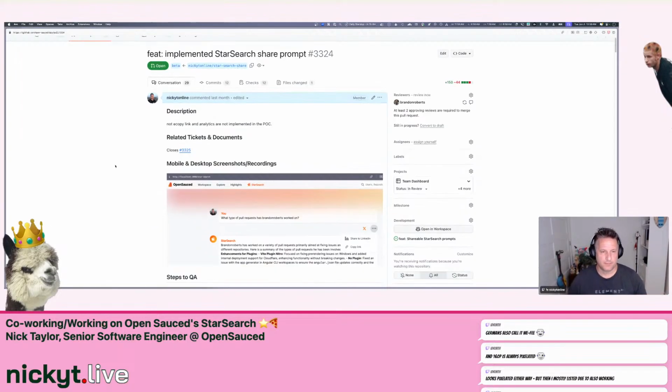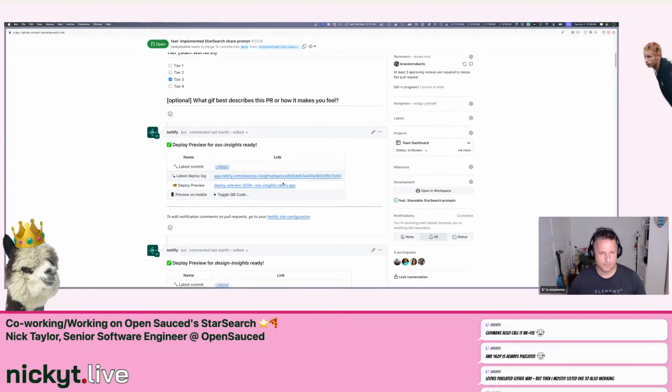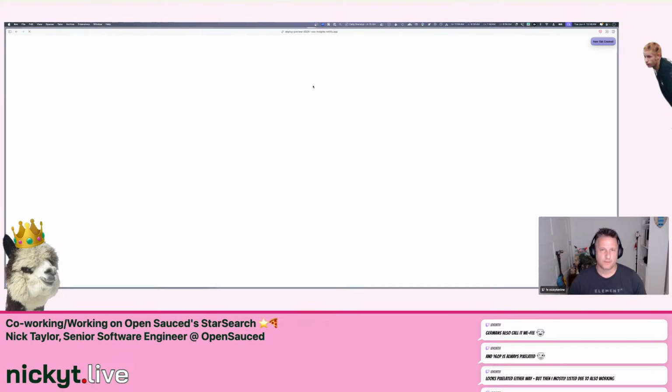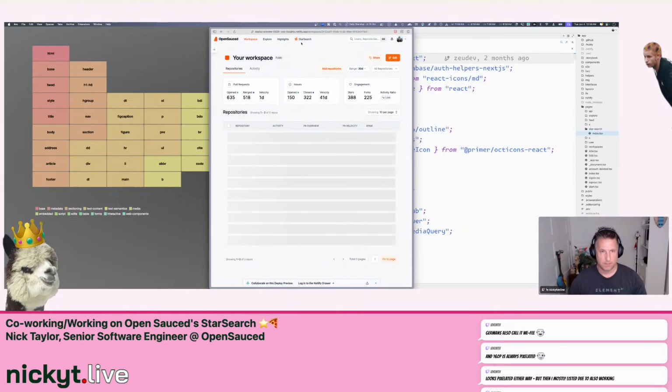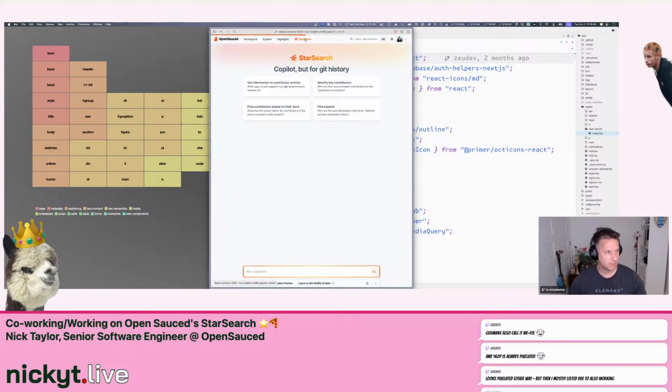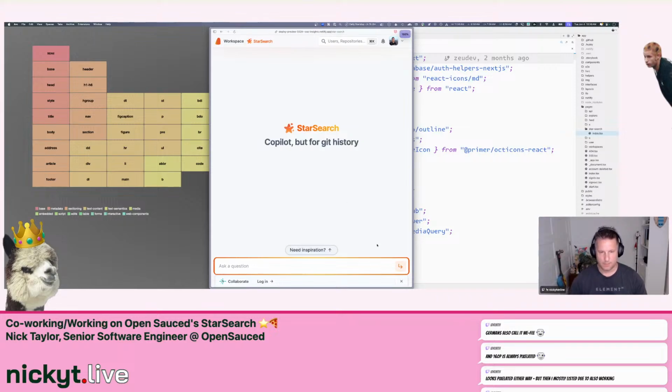So essentially, let's go look at this. All right, let's open it up. This is going to take you to StarSearch, which is what we were just looking at before. Let's go to StarSearch, and let's zoom in here a bit. So you can say, here we go, let's ask what Brandon's been working on again. This is going to give us an answer, hopefully at some point.